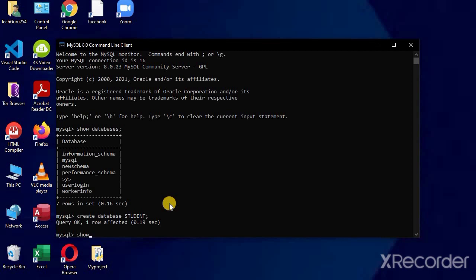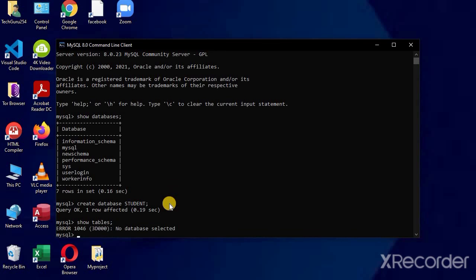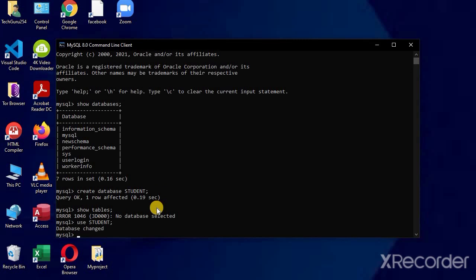Show tables. Then hit enter. No database selected. Oh, I have not yet selected the database that I'm going to use. I'm going to use the new database that I've created, the student database. So we are going to use student, then semicolon, then hit enter. Database changed.